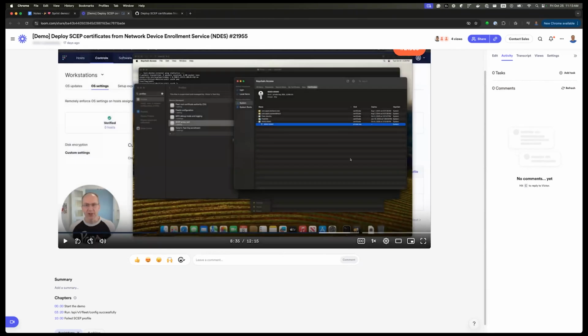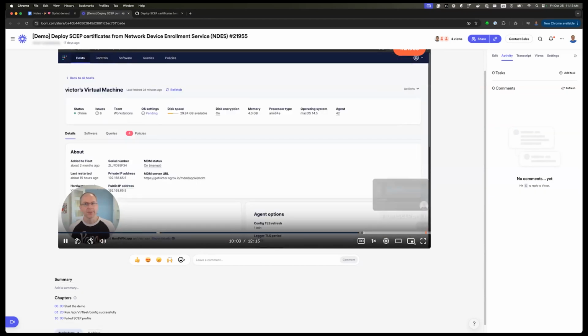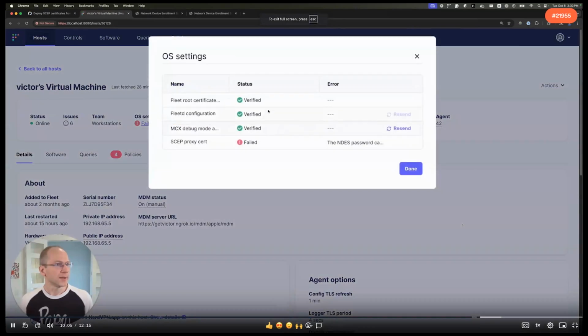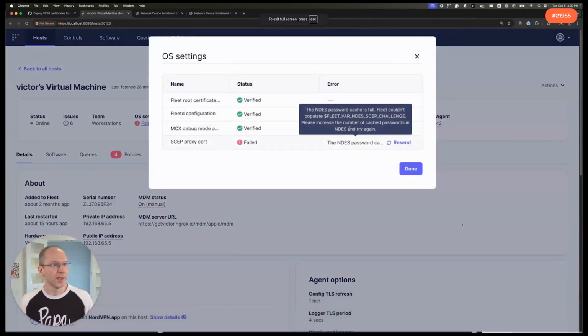I want to show a couple more things. One is we added some additional error handling if this whole process fails. So I'll show how that looks right here. Okay, so we saw this fail. Let's click into it. We have the custom message here: the password cache is full. We could not populate this variable.